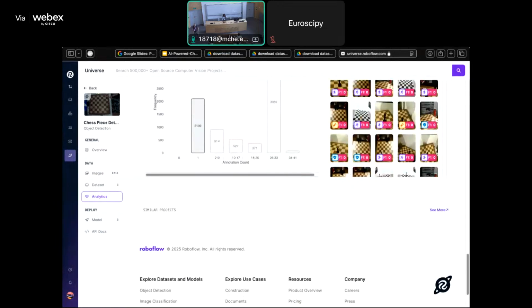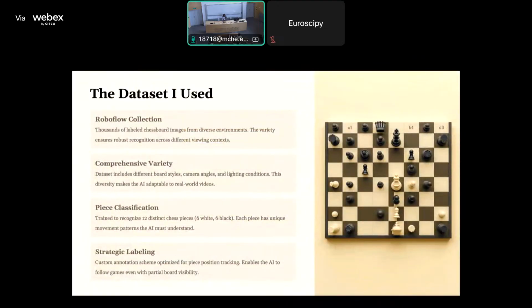Coming to the next part, what we want to do is piece classification here, so that we can classify each piece on the board. And we have the AI, which will take the strategy from all the labels which are detected.